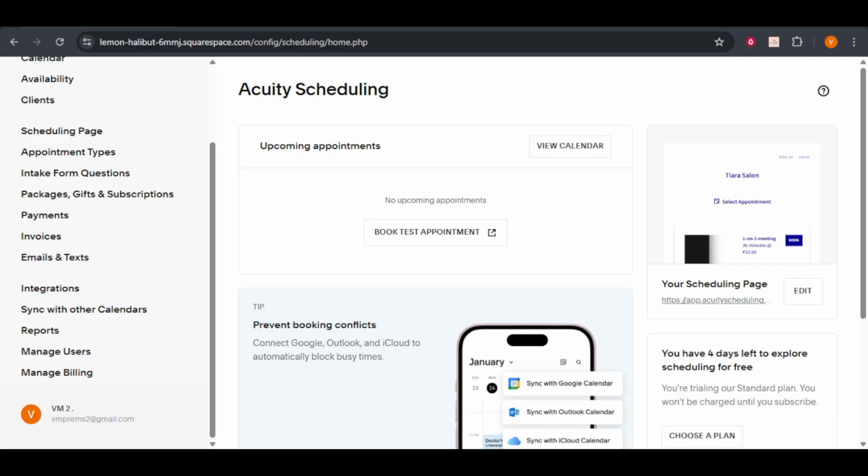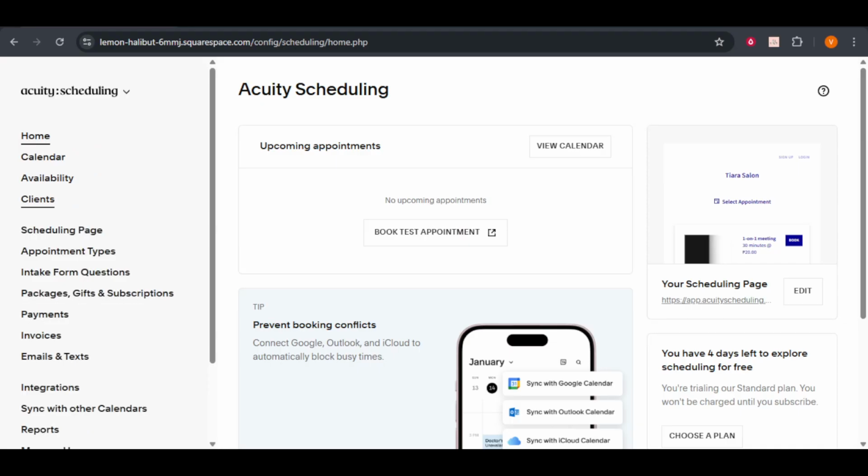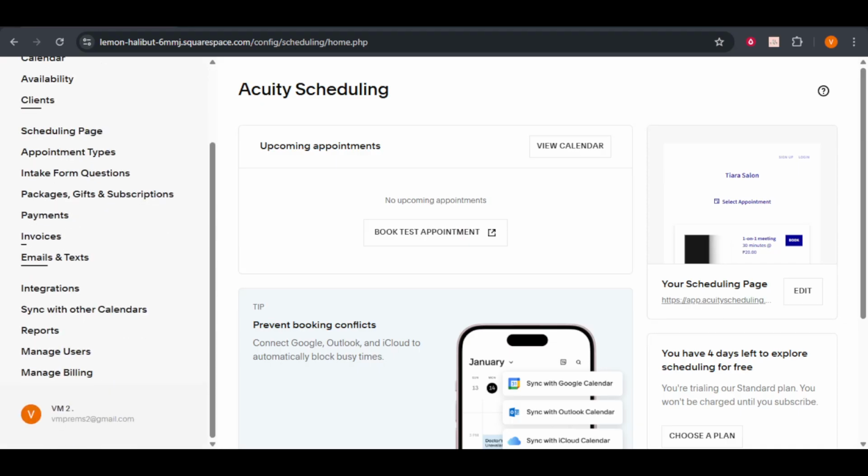First, you'll want to open your Acuity Scheduling dashboard. Once you're logged in, you'll find yourself on the main screen where you manage your appointments and calendar. Now, direct your attention to the left-hand sidebar. Scroll down until you reach the bottom, where you'll see the option labeled Manage Billing. Go ahead and click on that.